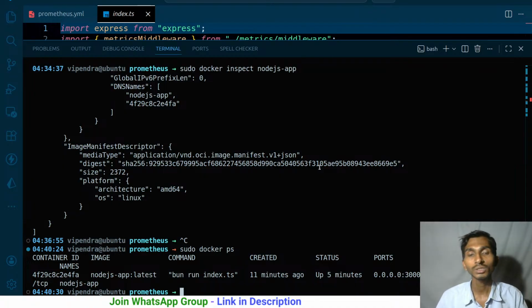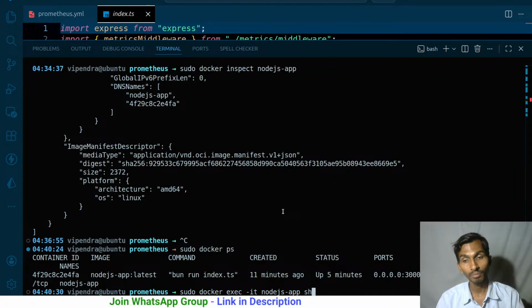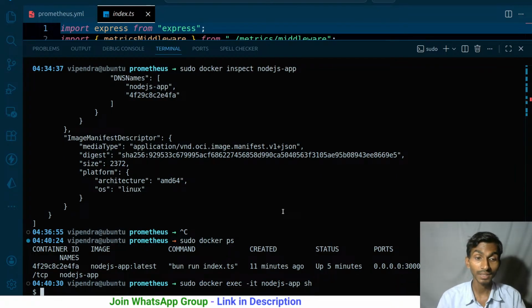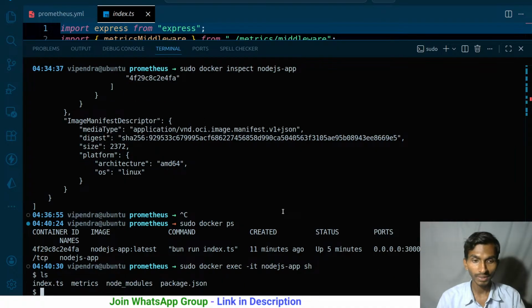So we've gone through this much. What is the next thing? Let's execute into the container. Let's go inside the container. So sudo docker exec in interactive mode, node.js app, using SSH, secure shell. Now I'm inside the container. So ls, what all do I have inside my container? I have index.ts, I have metrics, I have node_modules, I have package.json. These are the things that I have inside my container.